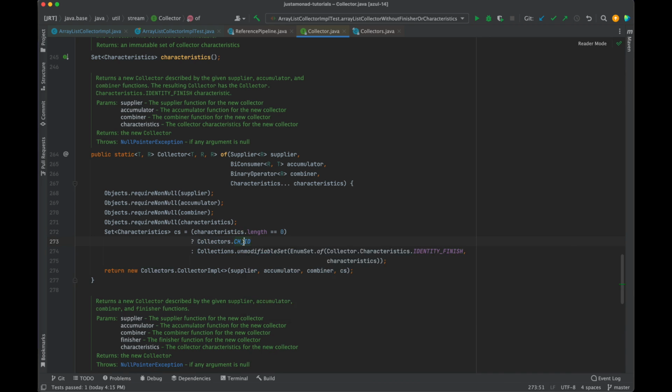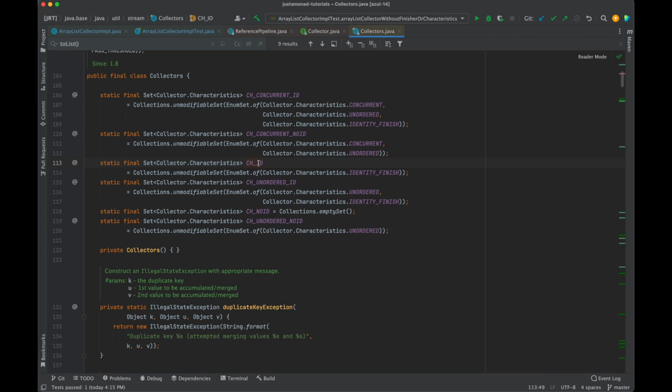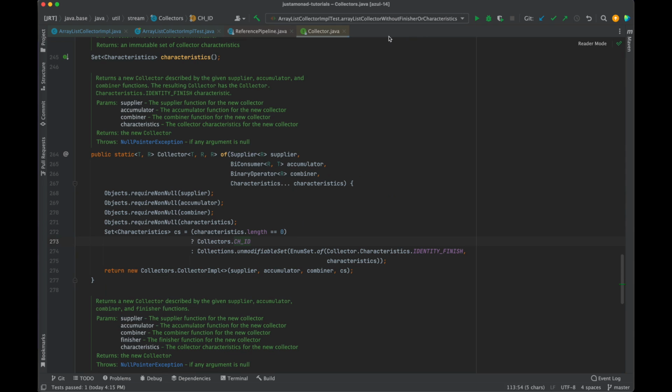CH_ID is in the Collectors class, a static utility class, IDENTITY_FINISH. Now if length is 0, then IDENTITY_FINISH is provided as the characteristics. If length is not 0, then IDENTITY_FINISH is also hard coded along with the additional characteristics that come in the parameter, and there is no finisher function.